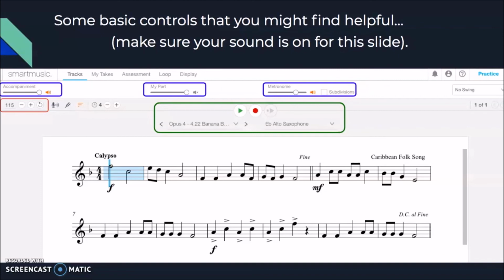The last thing I want to show you is the red box to the left underneath accompaniment. It says 115. That's beats per minute. So if I want the recordings to go faster or slower, I can adjust with the plus or minus sign, or I think you can just select 115 and type in a different number.